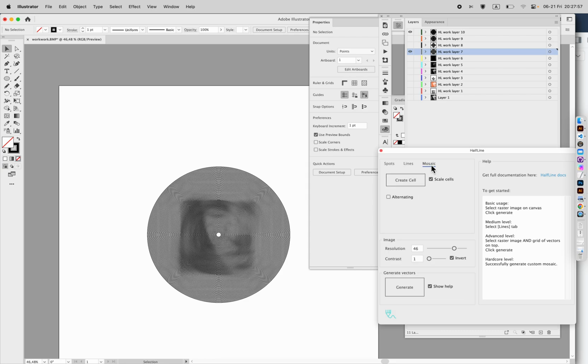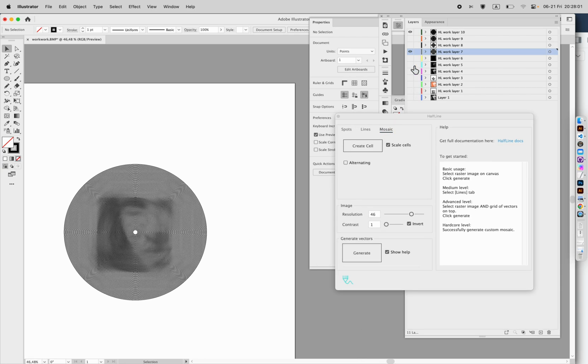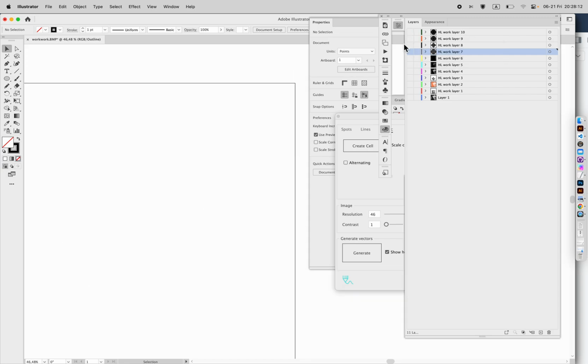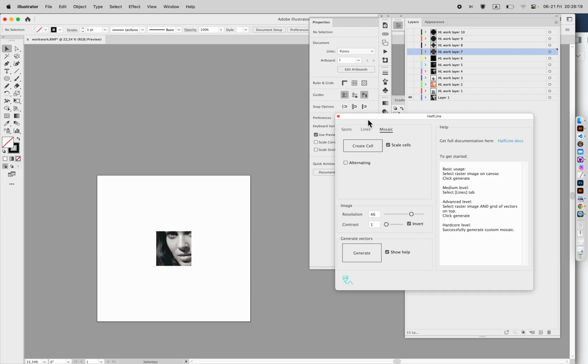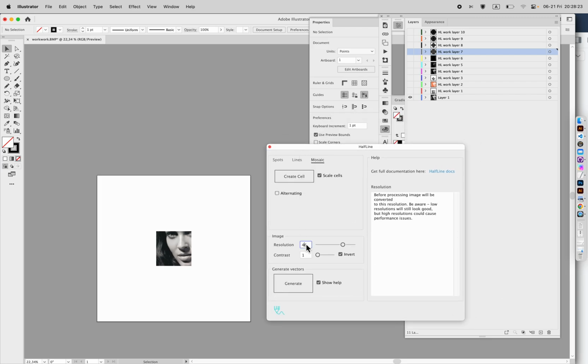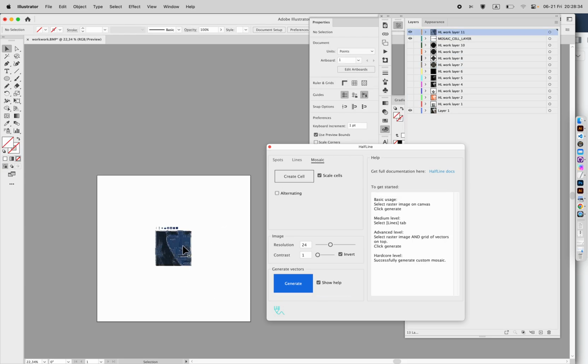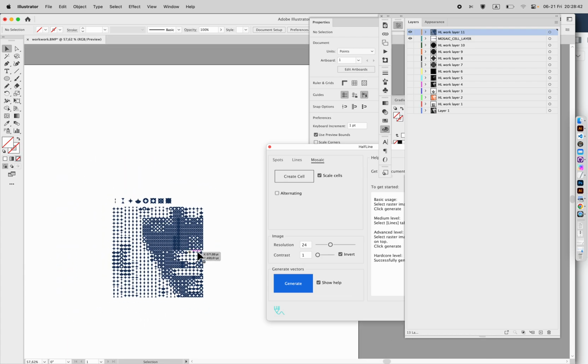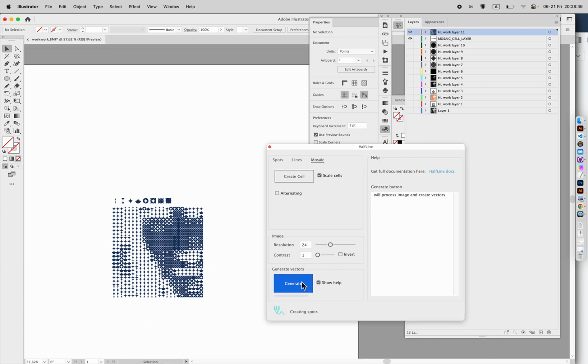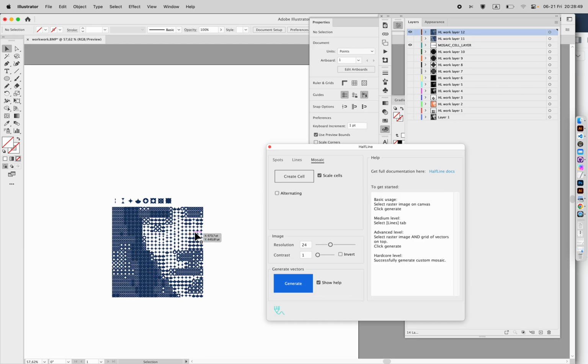And the last one is mosaic. Let's try this. Let's hide this and hide this, and let's show this again. It's probably the most complex to explain, but it's not that difficult. I will decrease the resolution a bit so we generate everything faster. So how it works, I will hide this, and I will use invert. Okay, so it looks much better.